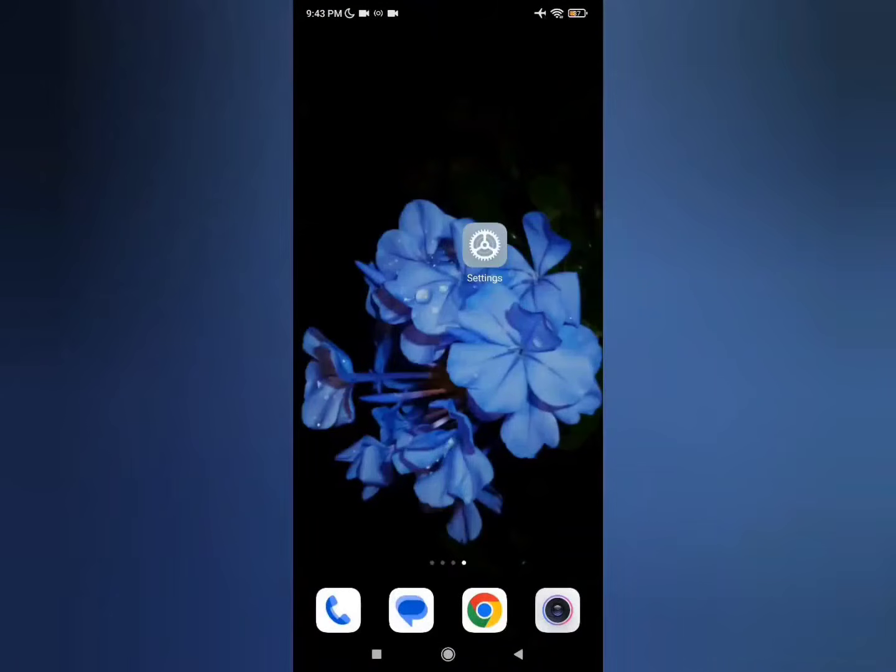Hello, my friends. Today we will learn how to remove an additional Gmail account on Android phones.